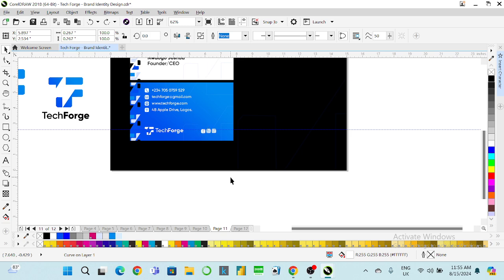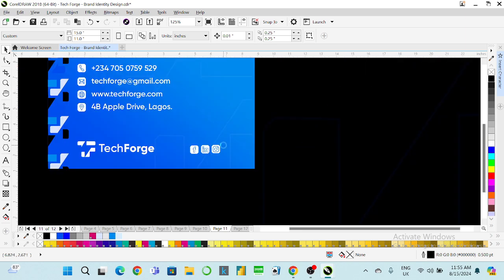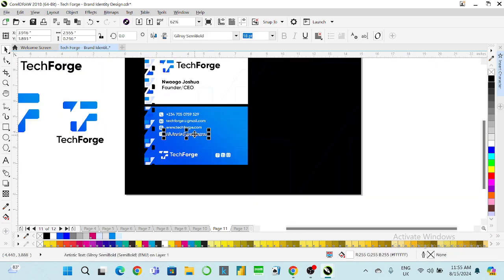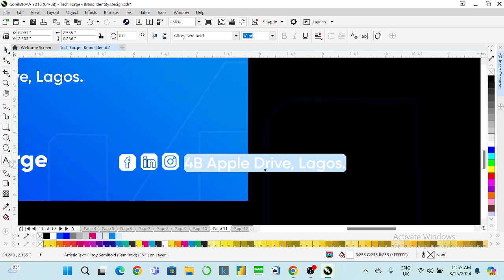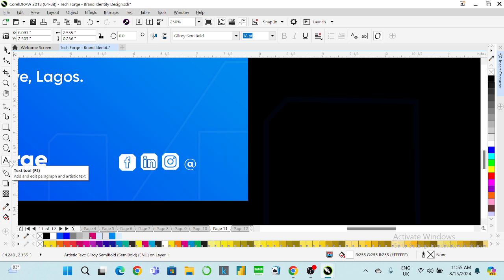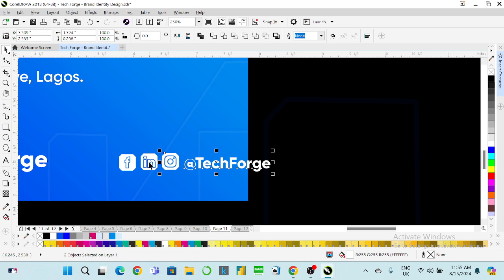Okay, so here we have the social media. So the social media would just be TechForge, at TechForge everywhere. So that was why I had to just put everything together. So that's what most times helps unique brands, right? When your name is unique, you can basically use one name for all your social media accounts.